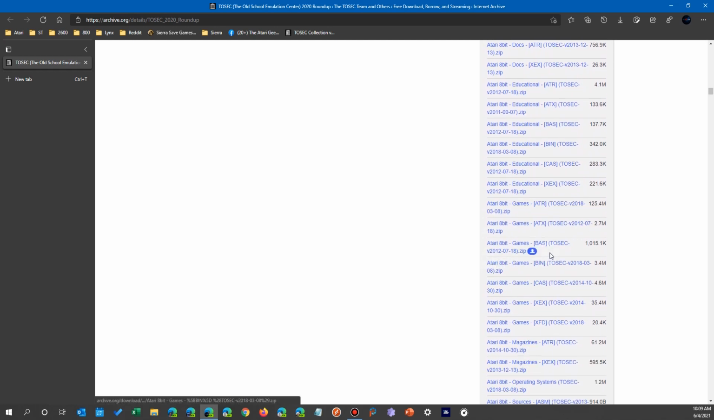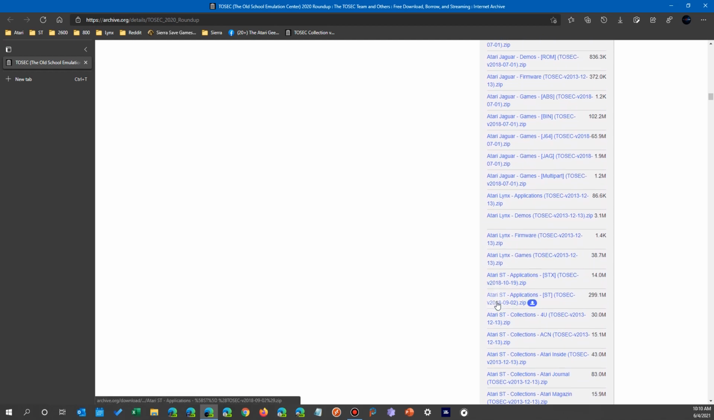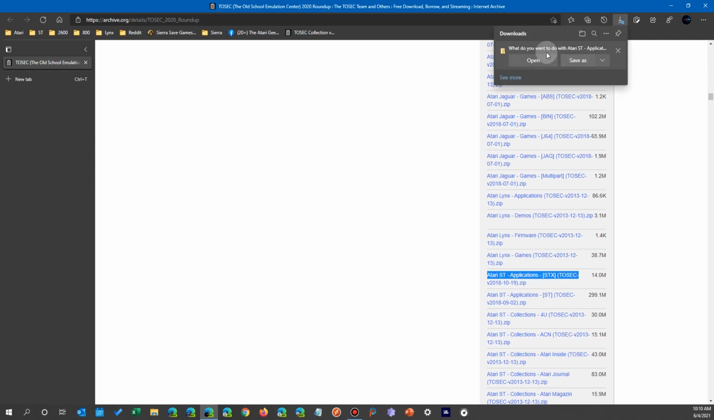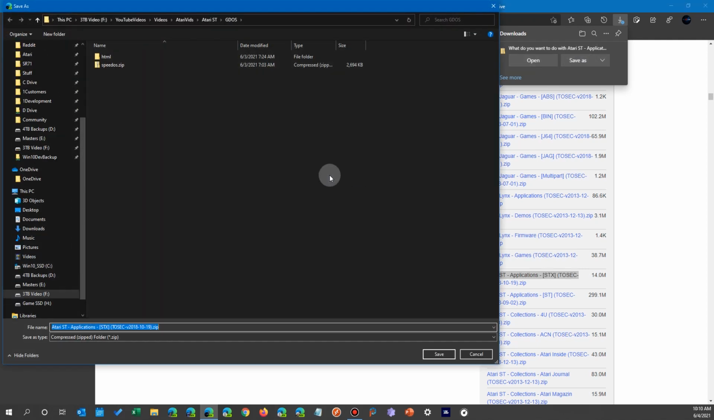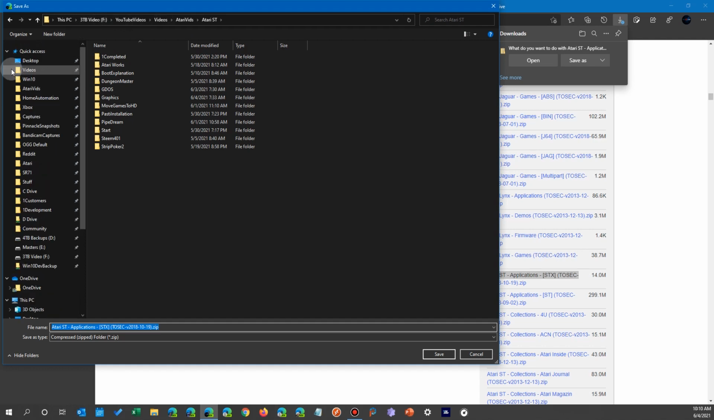If we look down a little further here, we eventually get to the ST, which is what I use the most. There's the 8-bit stuff. We can scroll down even further: Jaguar, Lynx, and there's the ST. Obviously, they're in alphabetical order. So then it's just a matter of clicking on the one you want, and there's a little download link right here. You click on that, your browser will open up a download link, and you just say Save As, choose where you want it to go, and it'll download it there.